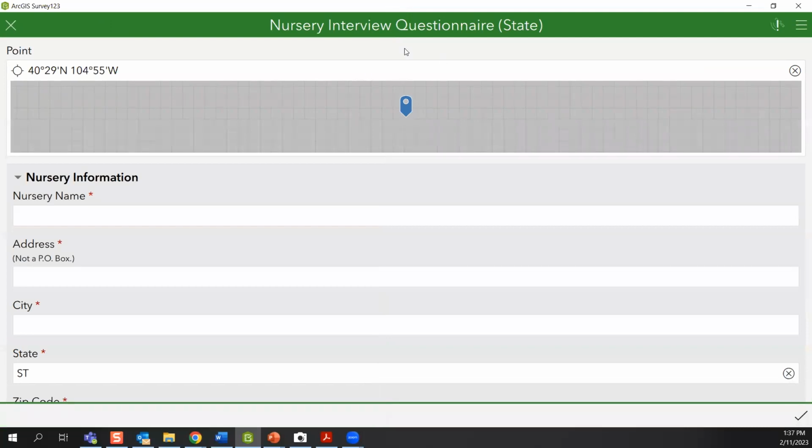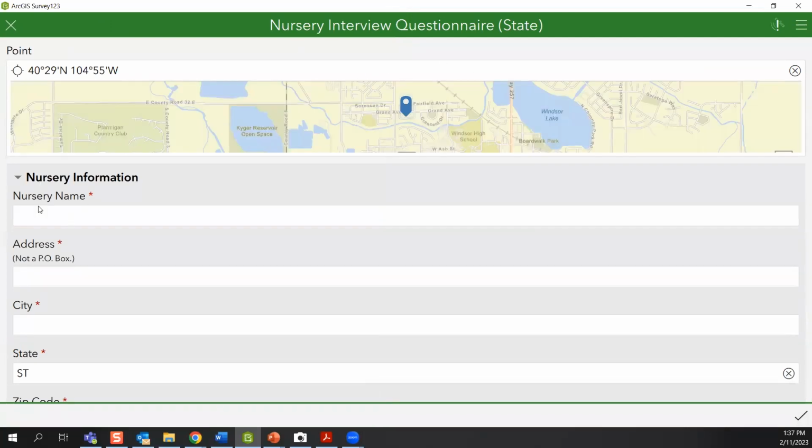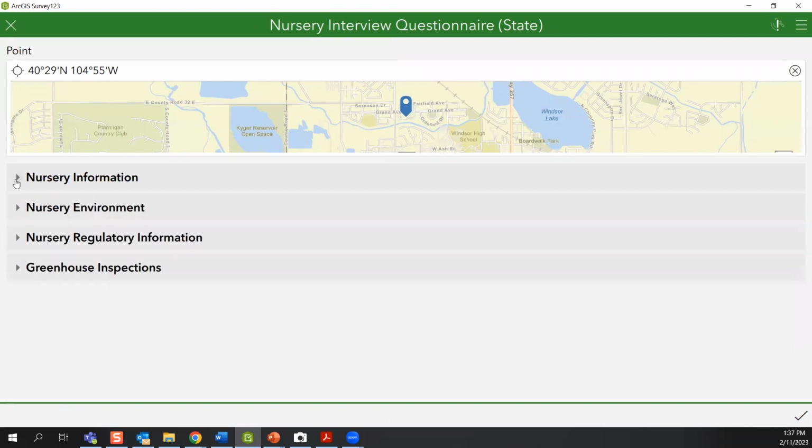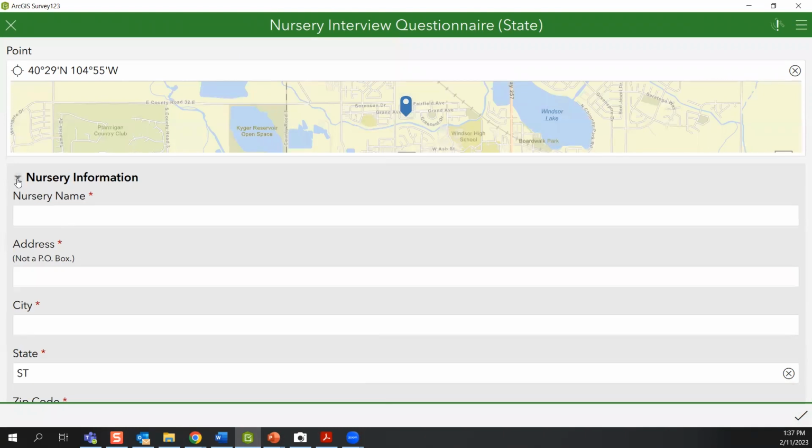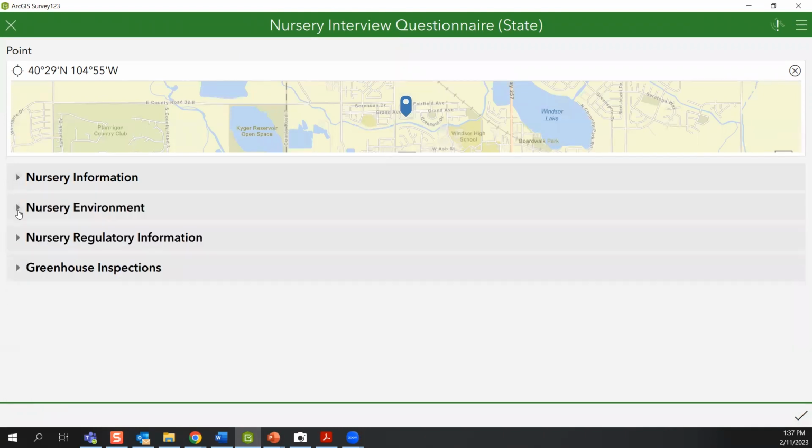Once the mapped location is confirmed, you're just going to start filling out data in this data form. A couple things about the data form. We want to start with nursery information. You can see this has a little arrow here that will collapse or open that group of questions. You can see when I collapse it, we've got a couple other groups of questions. So we're going to start with the survey information and then move on to greenhouse inspections.